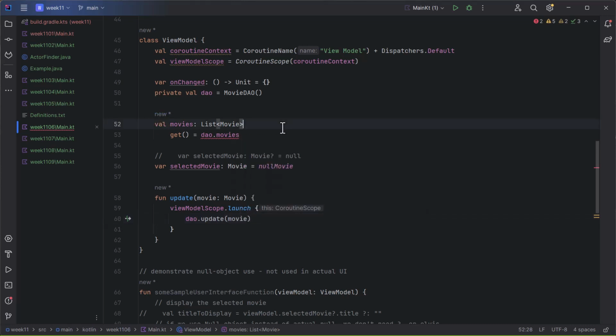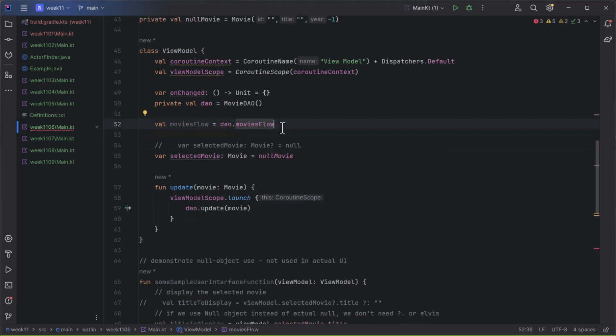And then we need to fix up our movies here. Now our movies is just going to be, and let's change this to say moviesFlow, is just going to be DAO.moviesFlow. So we're just going to expose that through so the user interface can get to it.